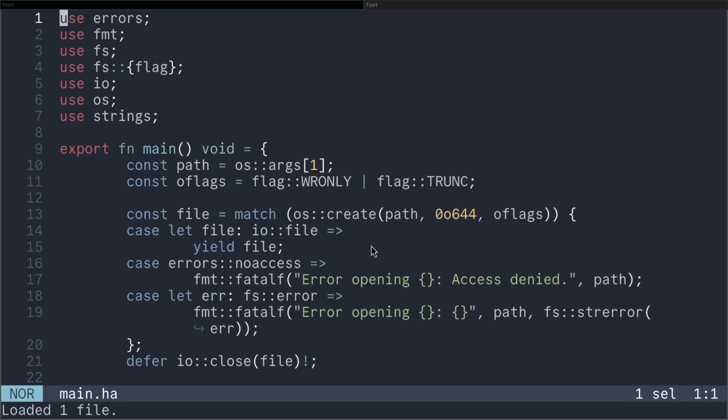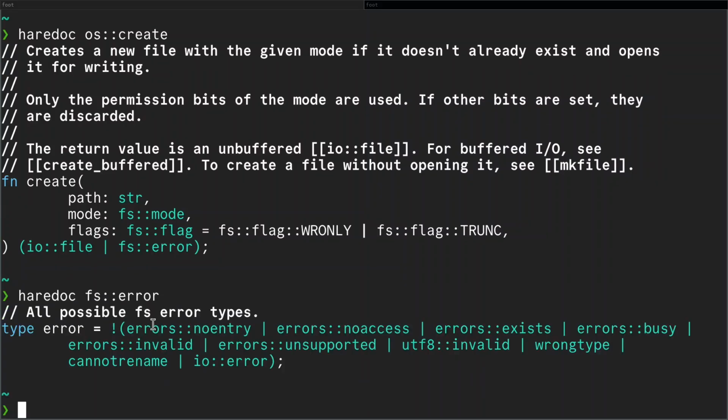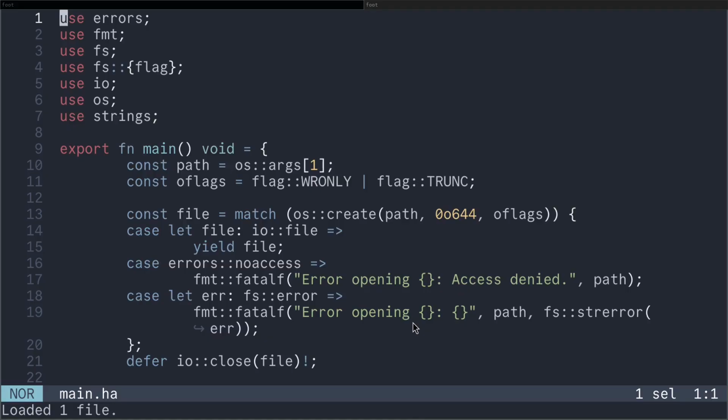Okay, so if we look at the first case, of io.file returned by our os.create function. This is our success case, and this is a file handle, okay? And the error case is fs.error. Let's go ahead and look at that, because what this means is going to help you understand the two other entries in the match expression, okay? So I believe it's this here. Let me go ahead and look at it.